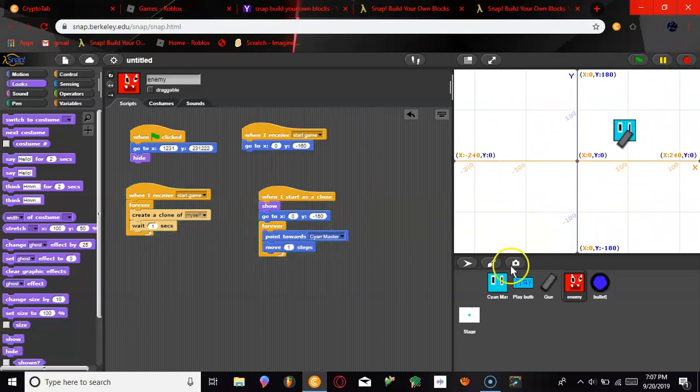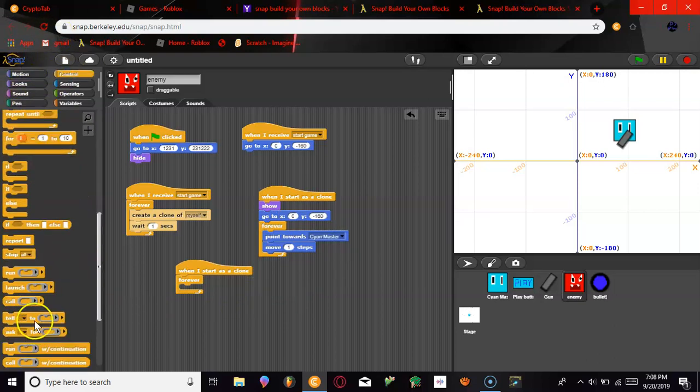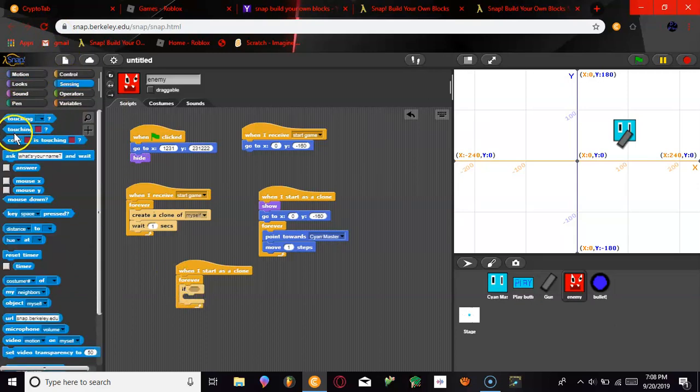Now if there's too many clones, they'll all just lag the thing. So we're gonna duplicate this, but we're gonna take out that forever. And then we go to sensing, touching, Cyan Master.